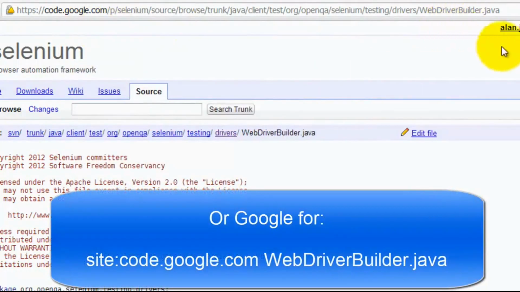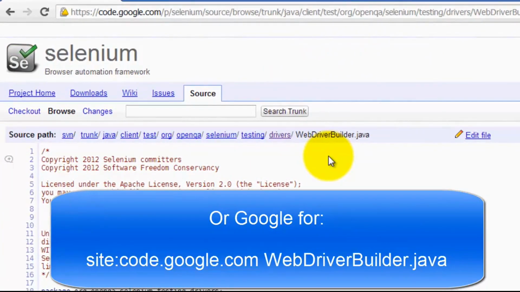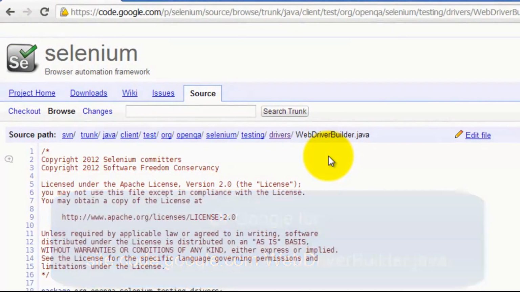Or even just go on to code.google.com and search for the WebDriverBuilder probably. But there is the full path name. Hopefully there's enough on screen here at the moment for you to find this source code. And I will put a link to it in the description.